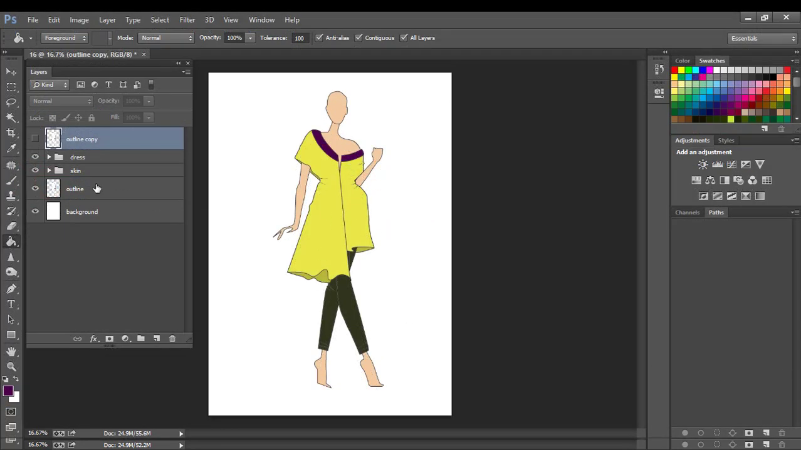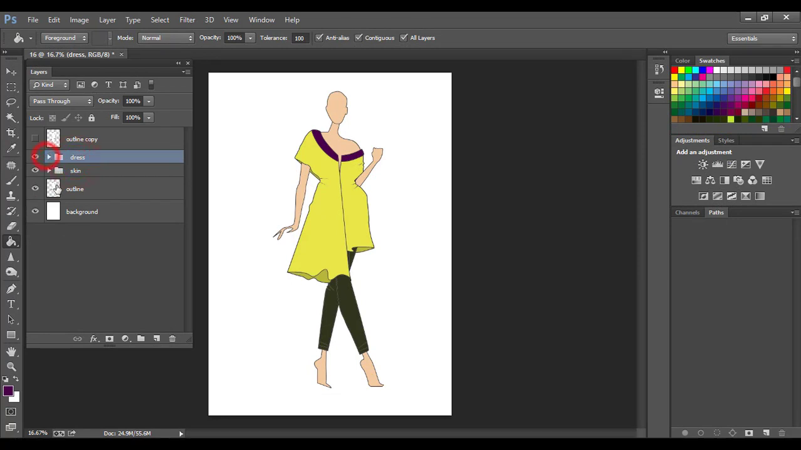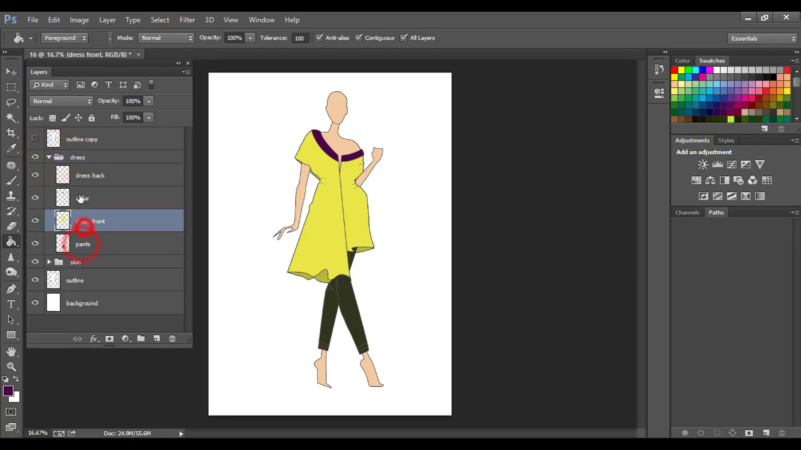So I have gone ahead and colored the dress in the same way I colored the skin, and as you can see, they're on different layers: the pants, the dress front, the collars, and the dress back. All of these are done using the exact same method I showed you, W for the magic wand tool and G for the paint bucket tool. So you should always work in different layers, so you have the flexibility to change the colors, change the styles anytime you want. And this is the way I usually work.